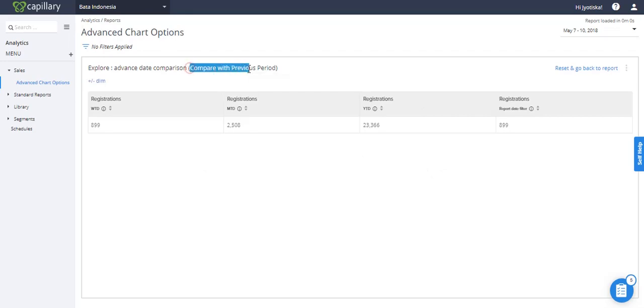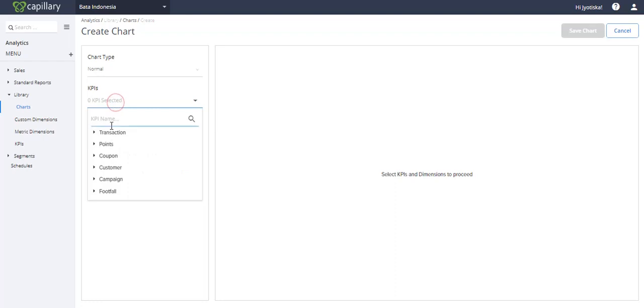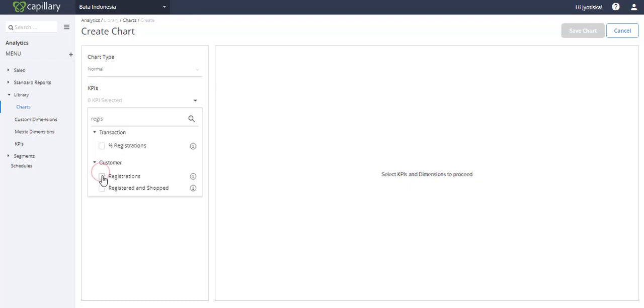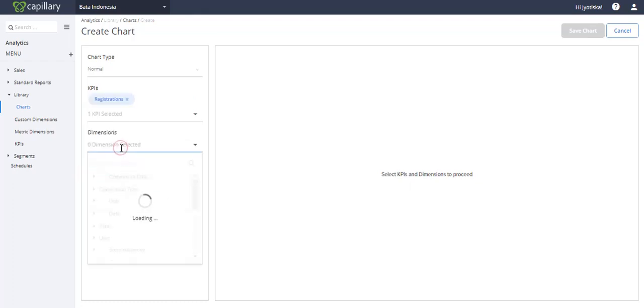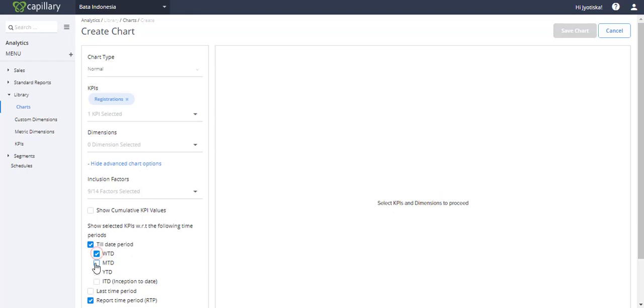I have written here compare with previous period. Let me make another chart. I will take the same registration KPI. Please note, you can work with any KPI in any dimension. I am not selecting dimensions and more KPIs because I am trying to show all the variations of advanced chart options. So one single KPI will be split across 4 or 5 KPIs. So in order to reduce the cluttering, I am not selecting any more dimensions or KPI. But you can do as per your reporting requirement. So I will again select the same thing.